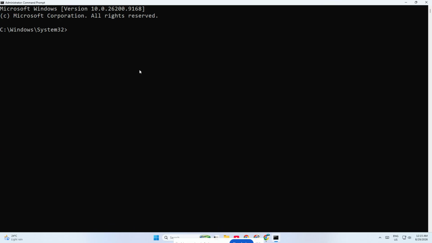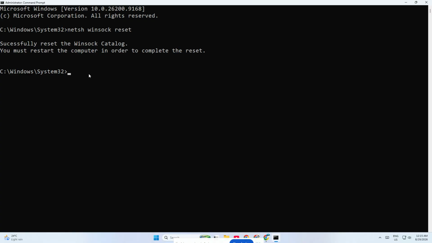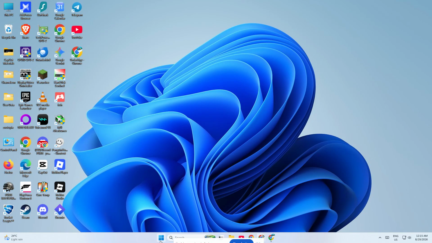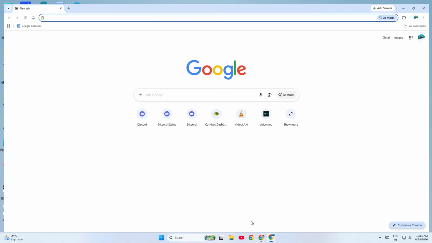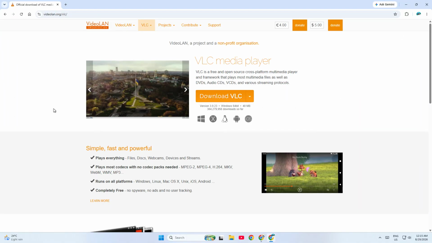Next, type netsh winsock reset and press Enter. This resets part of your network stack and can help resolve connection issues. After running both commands, restart your computer so the changes can take effect. Once your PC starts back up, open Chrome again and test the website one more time. At this point, the error should be gone in most cases.